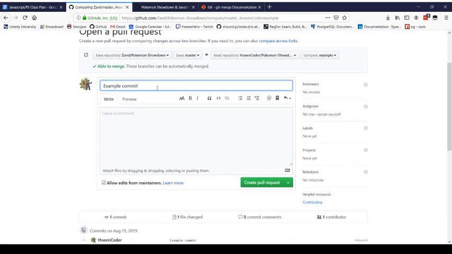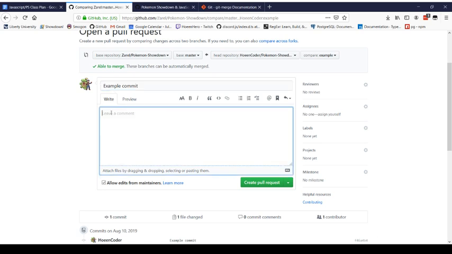It's going to have information. This is the title of your pull request, and this is all the stuff you'll have here. And then you'll write a description. This is the description of the pull request. And then you normally can't set these.